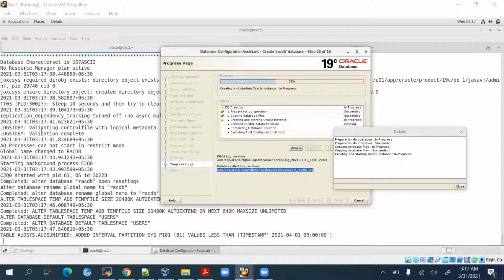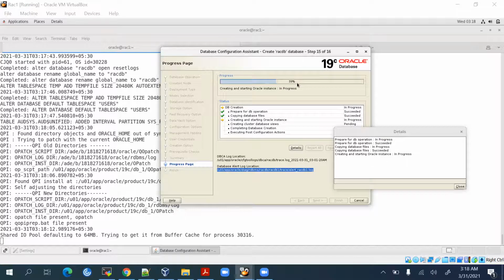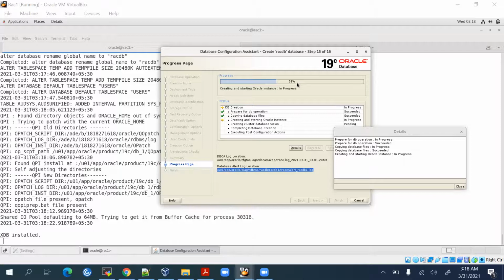All these things you can monitor in the file called the alert log. Almost 39% is completed, and a few more steps remain, then our database creation will also be finished. With that, I will have completed the 19C installation process successfully.